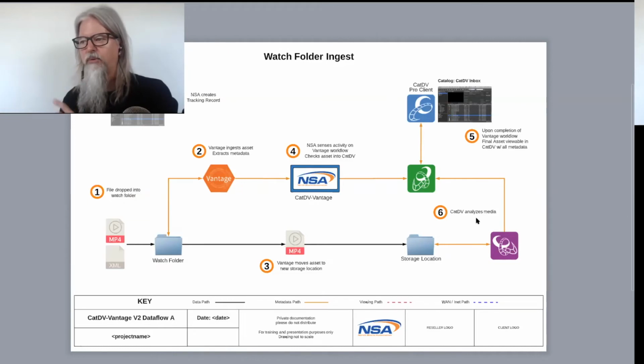One of the last things I do want to point out, because it's important, is that CatDV will then reanalyze that media. When you see an actual asset come in, it's not an empty clip, but it's a clip record that hasn't had thumbnails and metadata pulled.